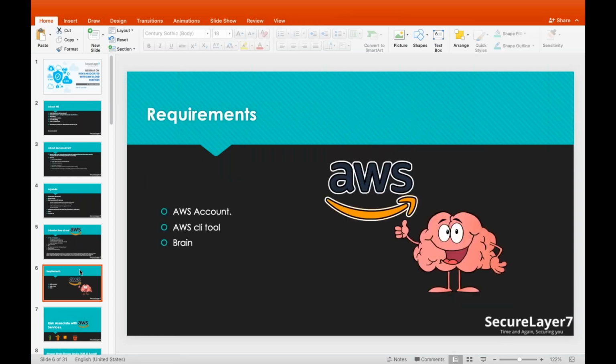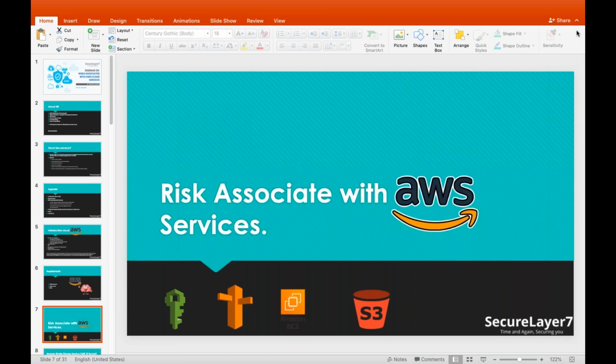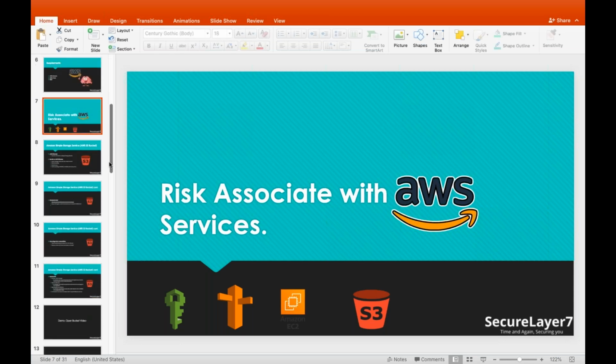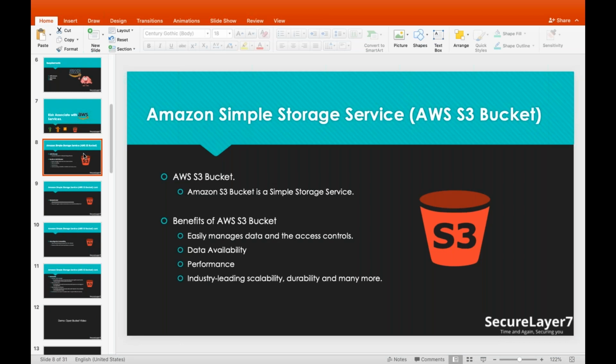Requirements: you need an AWS account, the AWS CLI tool, and a little bit of brain to manage the AWS CLI. So now let's talk about each service. First we'll cover S3 buckets.